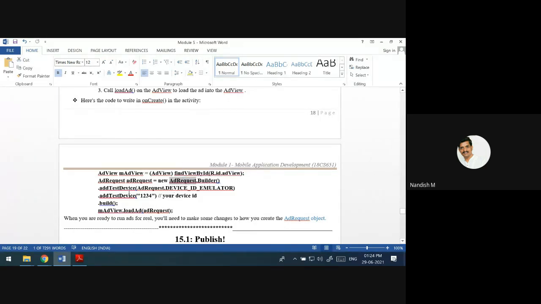AdRequest.Builder.addTestDevice. See, this is what we are testing now. AdRequest addTestDevice, with the emulator information we have given, and some device ID we have given, dot build. Now this is ready. The code is ready to test the ads. adView.loadAd(adRequest).